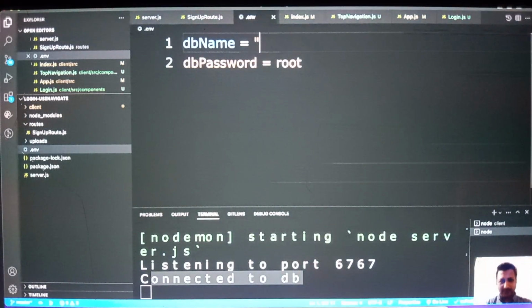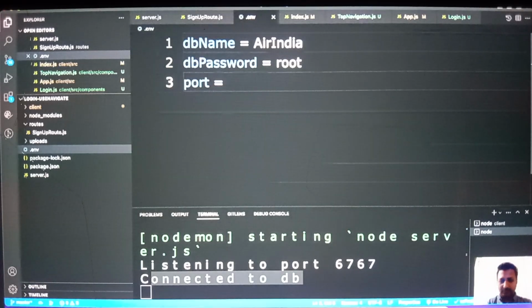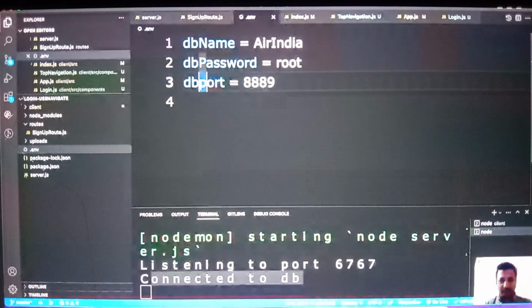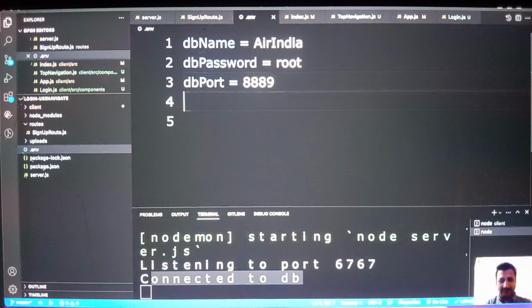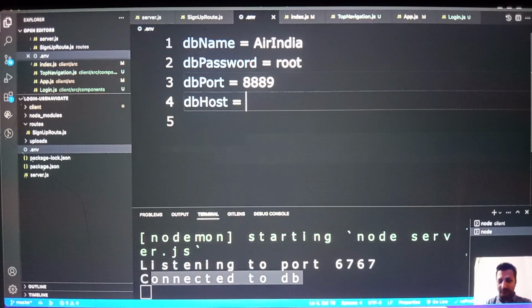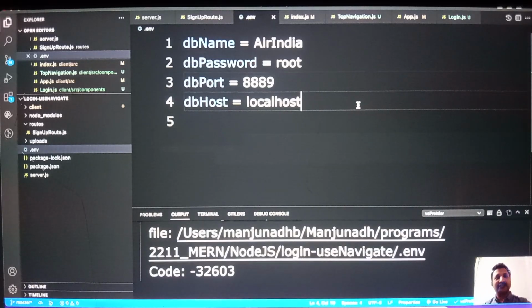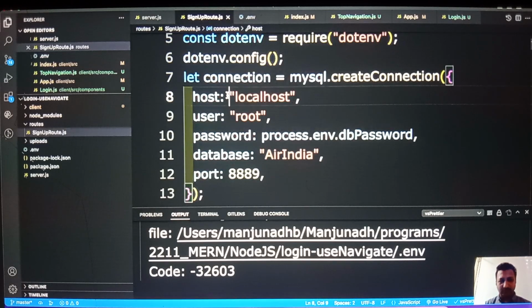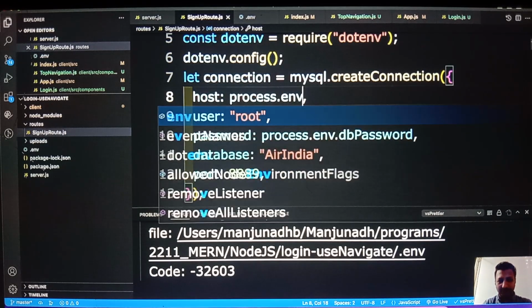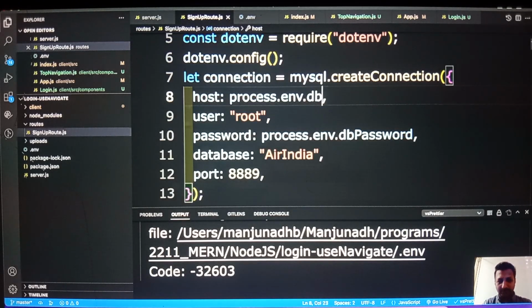Here I am not giving any codes, and I'll give the port 889, the DB port, and the DB host local. I have given the sensitive information into this environment file, and I will use it here. For the host, I will say process.env.DB_HOST.